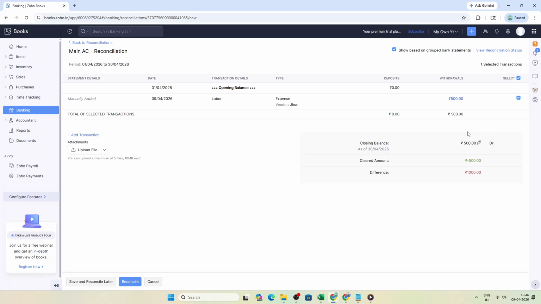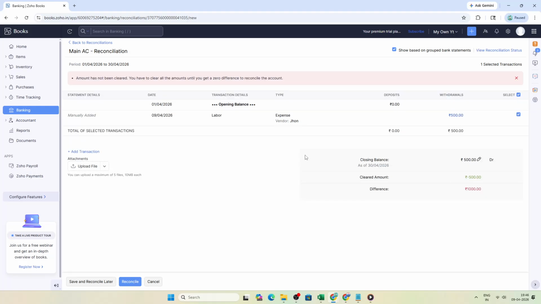Click the Reconcile button to complete the process. Zoho Books will lock in that period, so your records align with the bank, giving you clean, reliable financials. That's it.